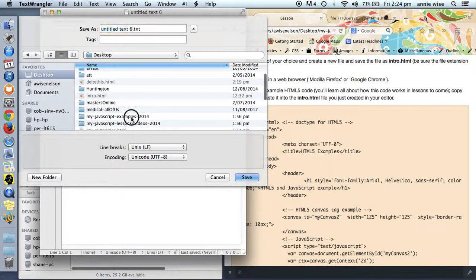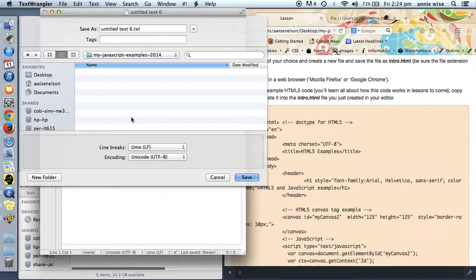I've created a folder where I'm going to store my example files. It's important that you remember where you save this file. I'm going to use the name given in the lesson. I'm going to call this intro.html. Again, this .html is really important. It must have file extension .html or .htm. Otherwise, the browser won't read it, won't open it.